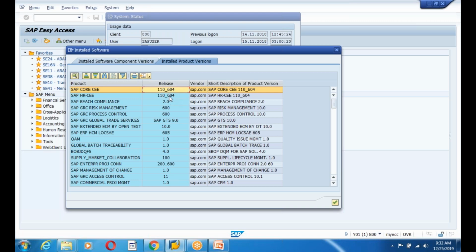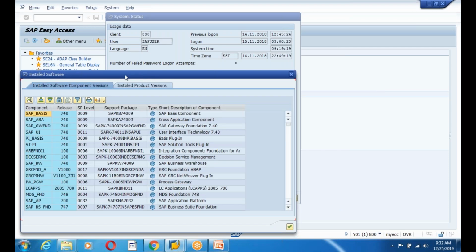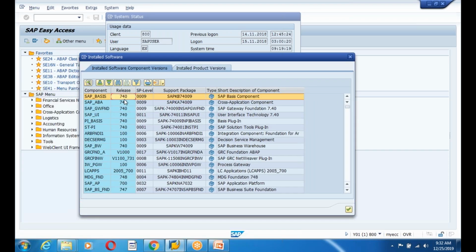6.04 also comes under 6.0. Here only you can see this. ECC 6.0, and the ABAP version you can also see. The application layer version you can see over here. The application layer version is 7.40, guys. So the ABAP version is ABAP 7.40.